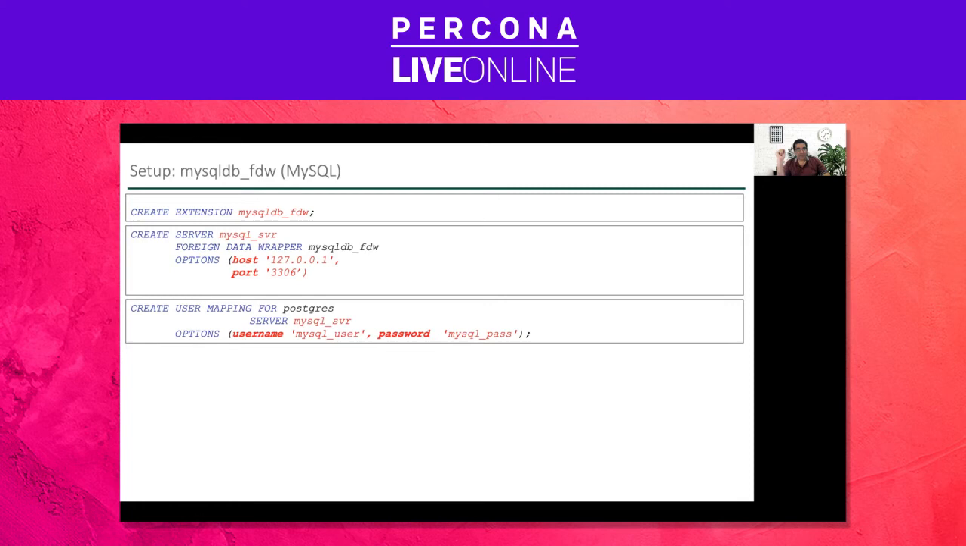So I told you that PostgreSQL must know the IP address of MySQL and the port of MySQL. It also requires the username and the password of MySQL. So here you create a user mapping, create user mapping for PostgreSQL server, and you provide this server, option username is this and password this. Whenever we query the MySQL server, it will connect to this IP address, this port, using this user and this password.